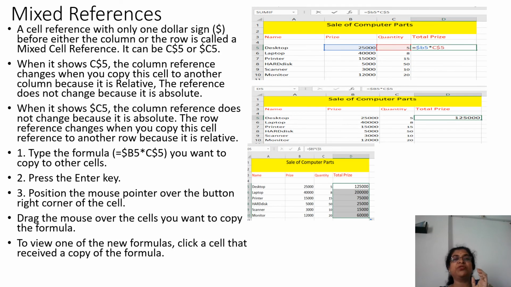Now we will see mixed references. A cell reference with a $ sign before only either the column or the row is called a mixed cell reference. It can be C$5 or $C5. When it shows $C$5, the column reference changes when you copy this cell to another cell column, because it is relative. The reference does not change because it is absolute. When it shows $C5, the column reference does not change because it is absolute.